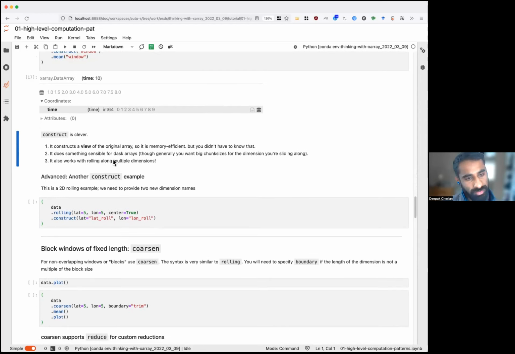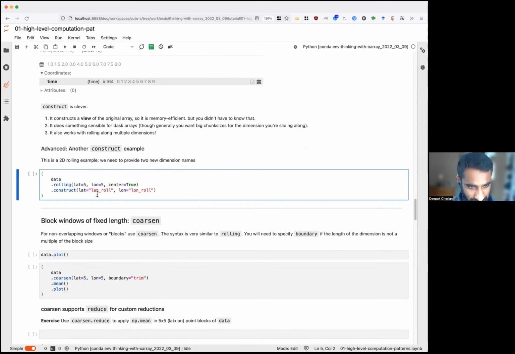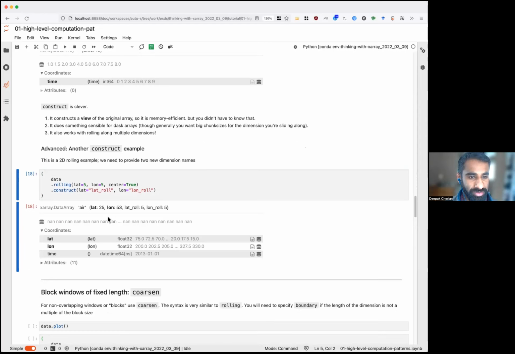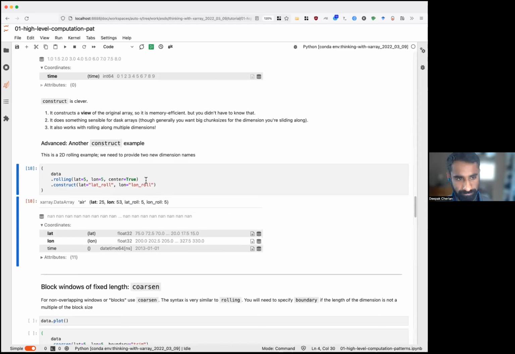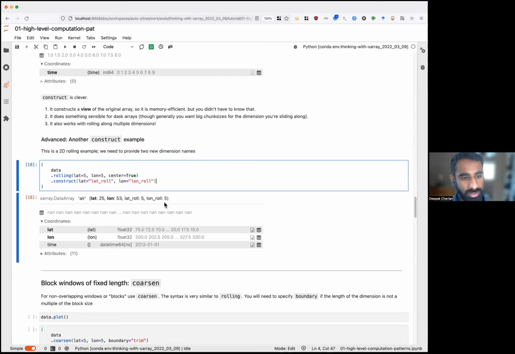It also works with rolling along multiple dimensions. So I've just put that in here. It's kind of hard to interpret, but you'll see that I said 5-point rolling window, lat and lon, and I say construct, and you have to give it a new dimension name for each of those input dimensions. So the input was a 2D data array. The output is now 4 dimensions, and you can see those rolling dimensions have a window of 5. And so now you can call mean on those 2 dimensions or apply whatever custom analysis you want. It should work.